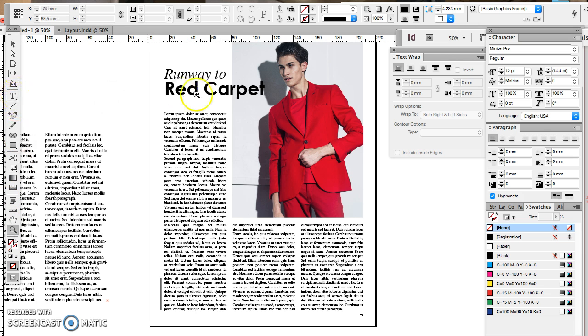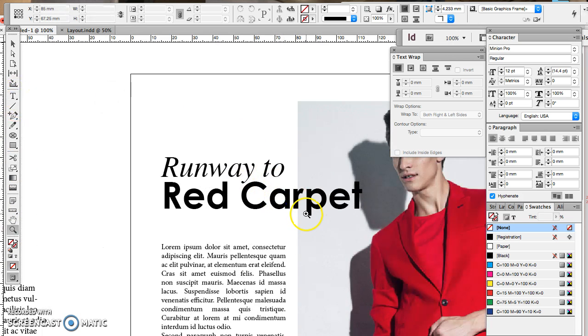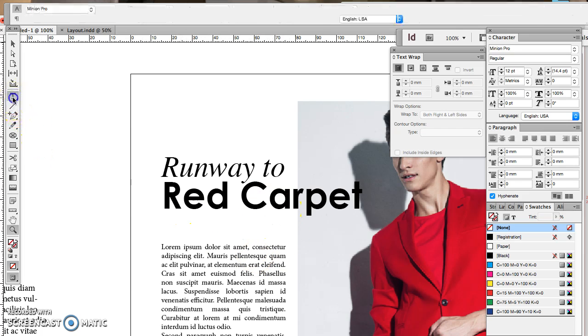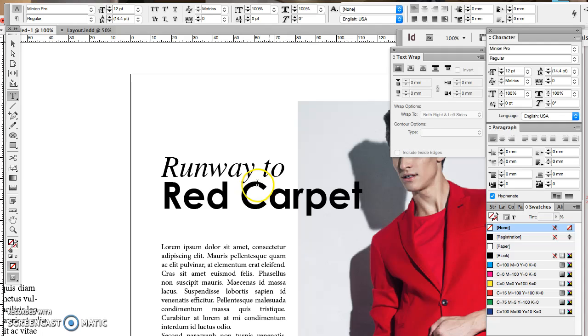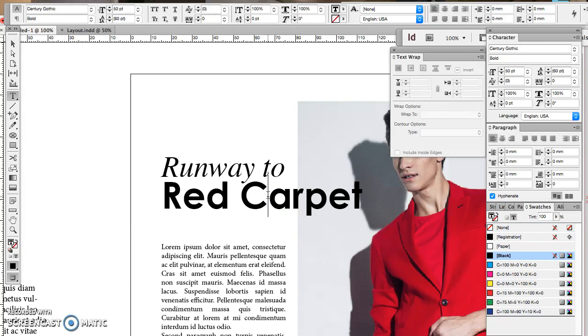First thing I'm going to do is look at this headline. I think that can do with a little bit of kerning. I think we can just reduce the space a little bit between the R and the U, the R and the E, and the C and the A. There are a couple of ways to do that. If we choose the type tool over here, and put our cursor between the C and the A first.